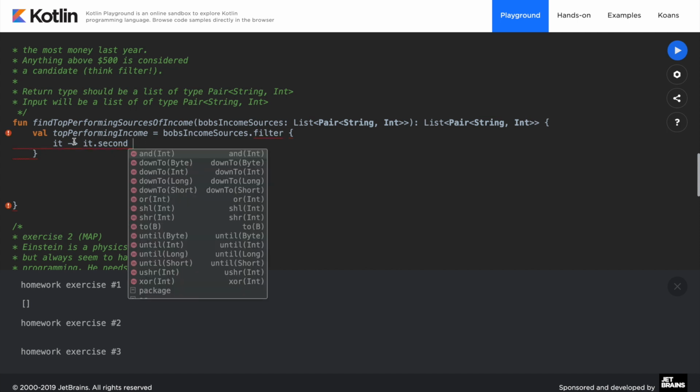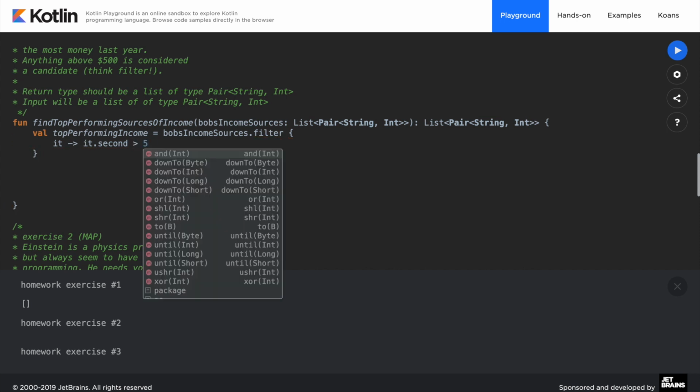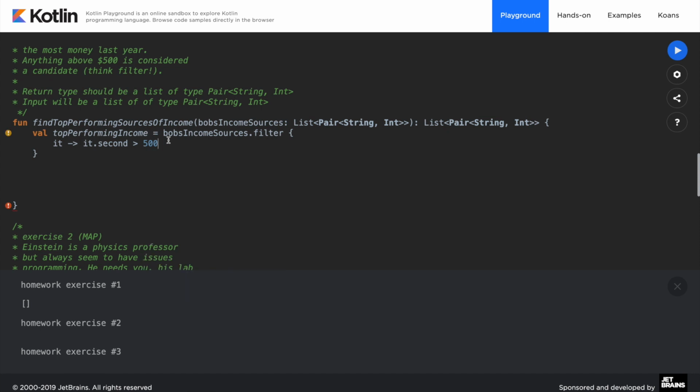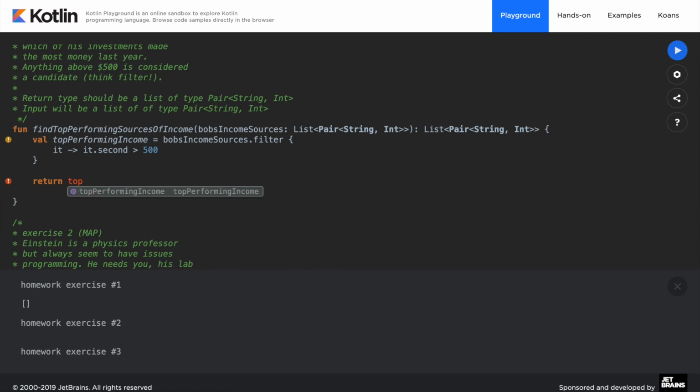So filter where the second portion of the pair, so the second portion of this income pair, is what? More than 500. That's the only thing that you actually need to do. Really cool. The problem here, though, is that this is still not going to work because we have to actually return this. So let's return the top performing income.